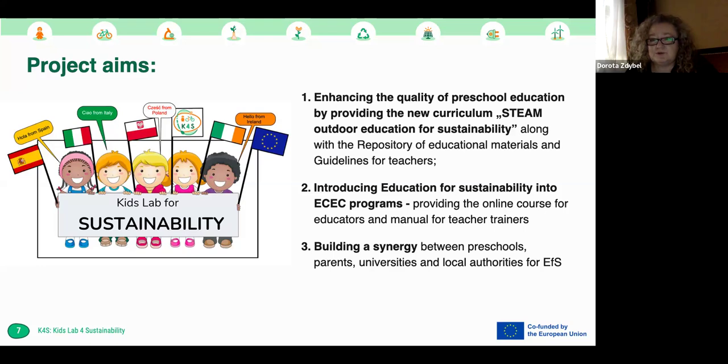The second aim was to introduce the subject education for sustainability to teacher trainings at the universities, at least the universities which were participating in the project, to provide teacher trainers with suitable materials and a manual for conducting such a new subject.